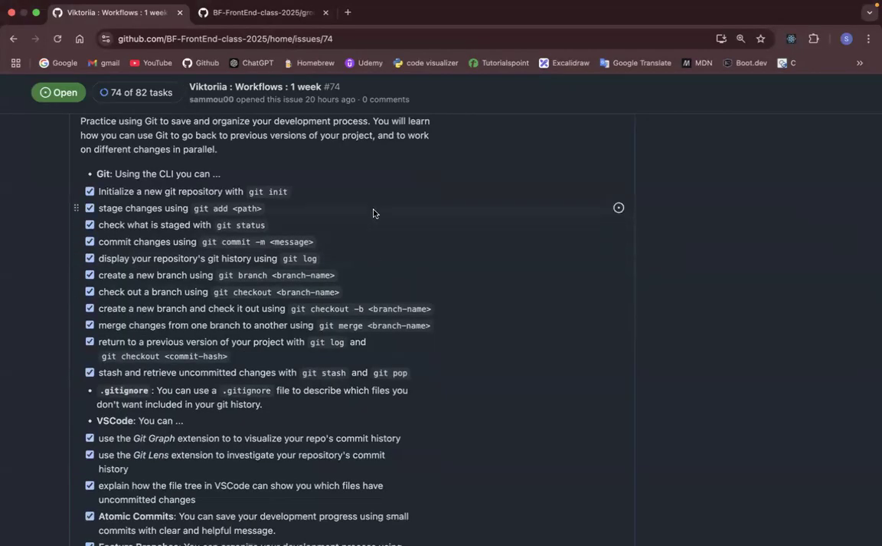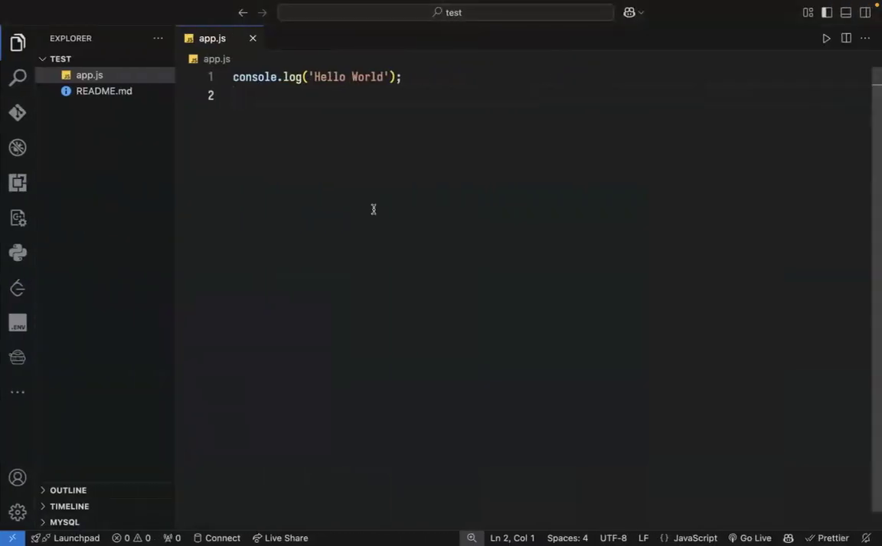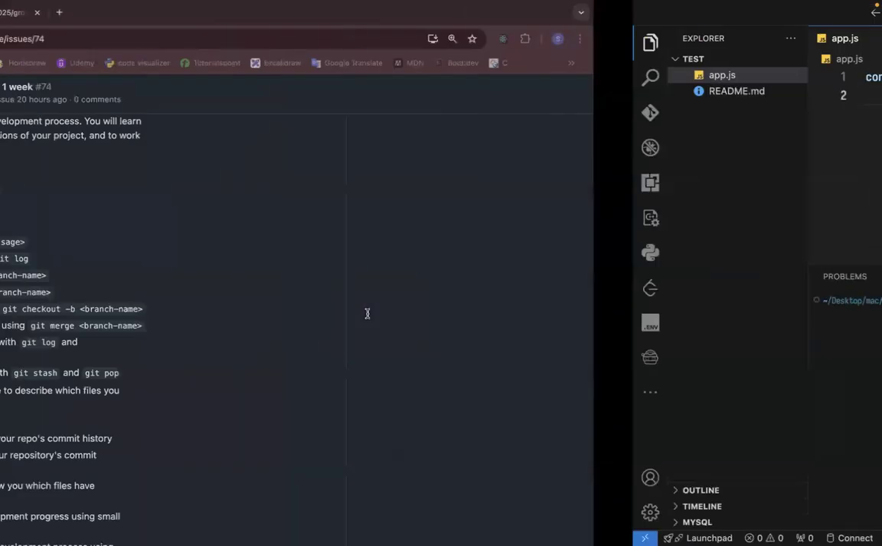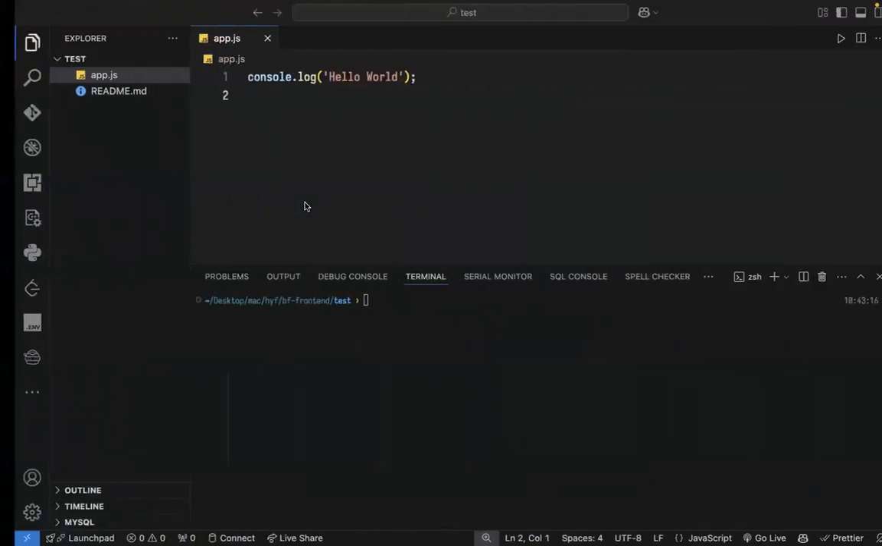So first, git init. Can anyone tell me what git init is? I have a command called git init. Can anyone tell me what git init is?